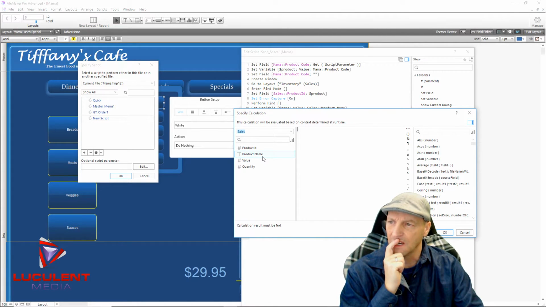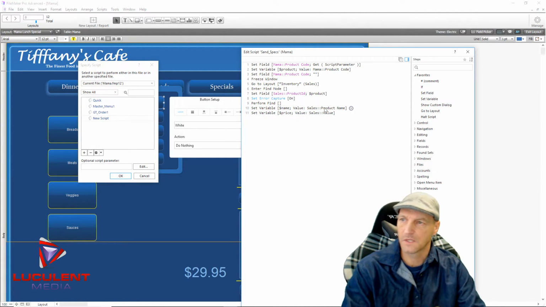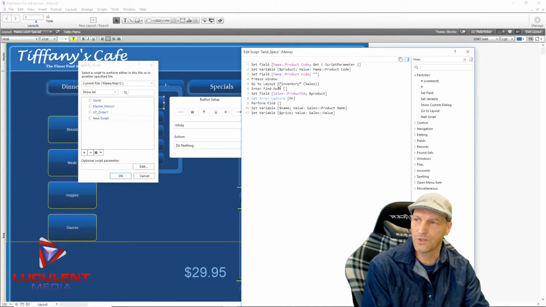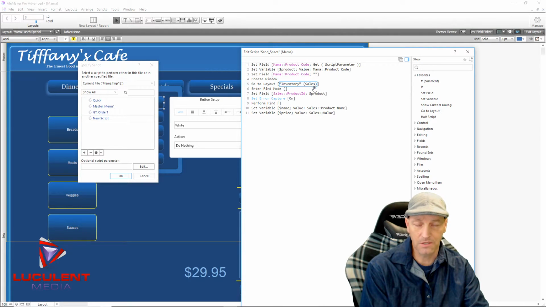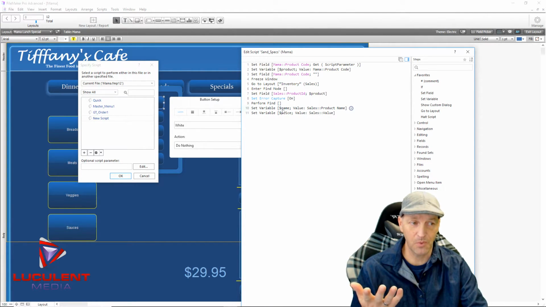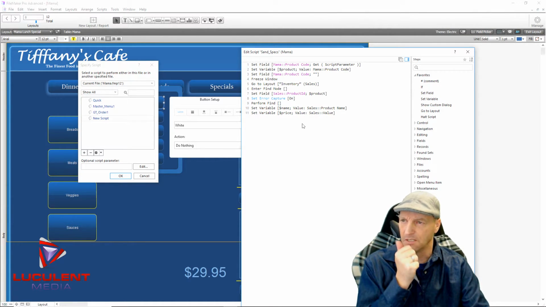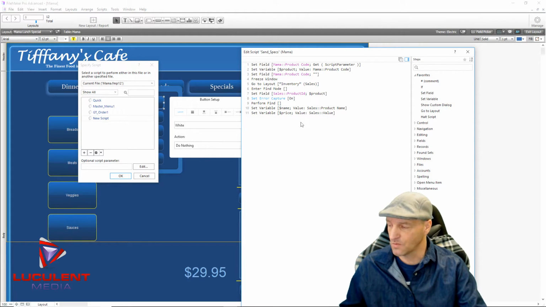Sales. And this is going to be the value. Okay. Now we know that we're going to go to the inventory sales. We're going to set the field, perform a find. Then we're going to grab some information, i.e. the name of the product and the value or the price of the product. But now that we have this information, what are we going to do with it?